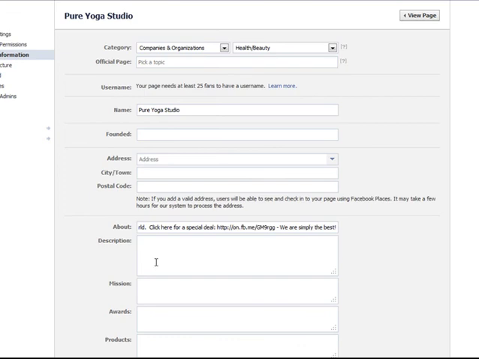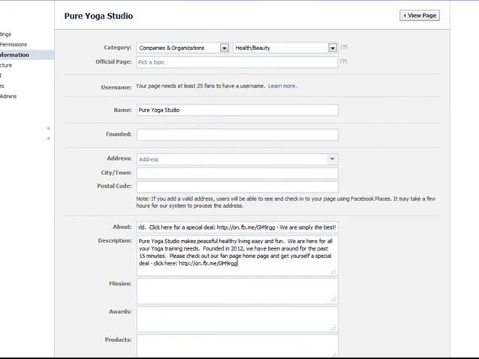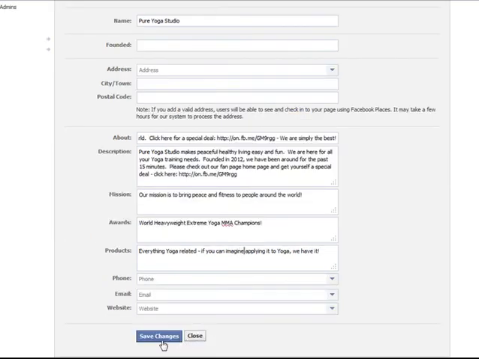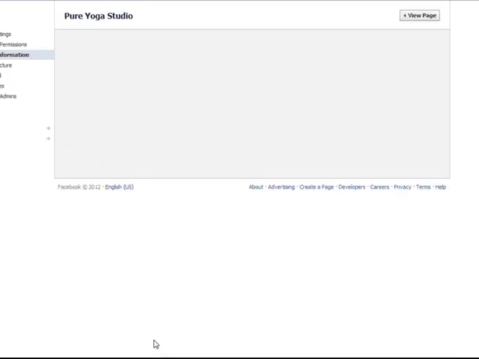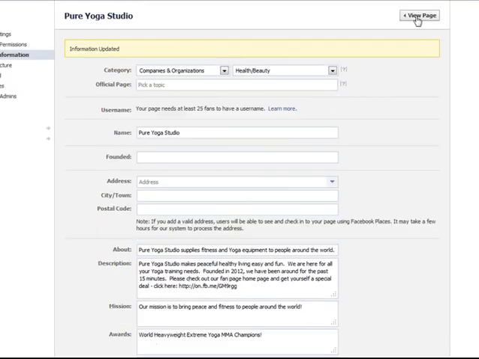If someone visits the About page, they want to know more about the page owner, so it's a good idea to take a little time to include some information about the company or services provided by the fan page owner. When you're done, just click Save Changes. Now click View Page and go back to the timeline.